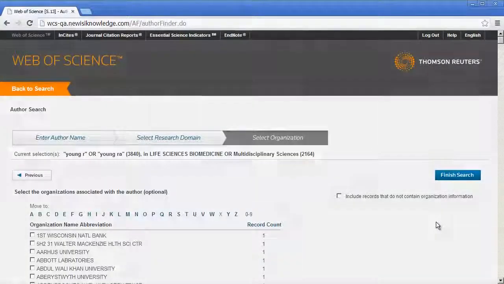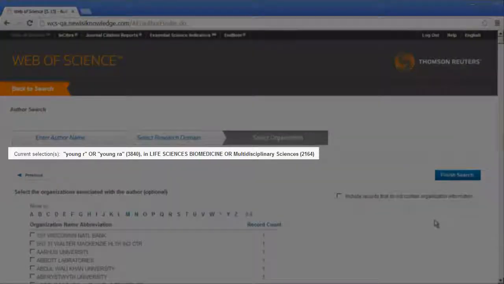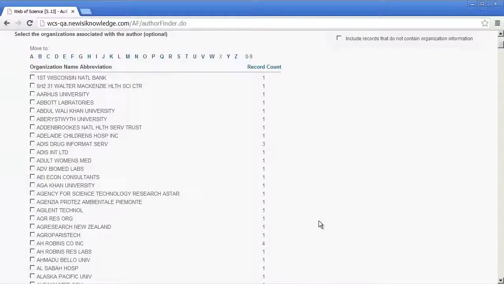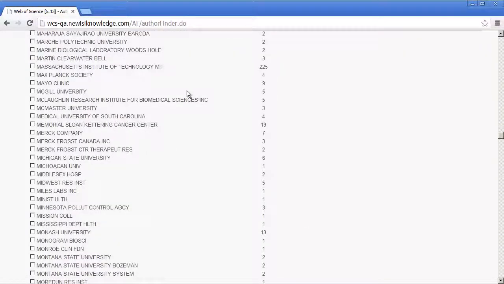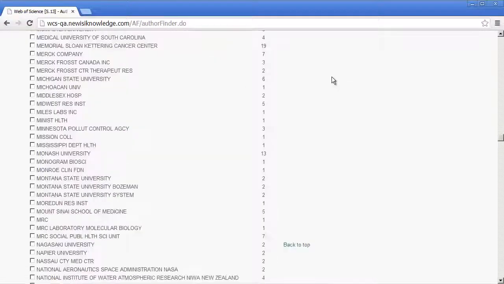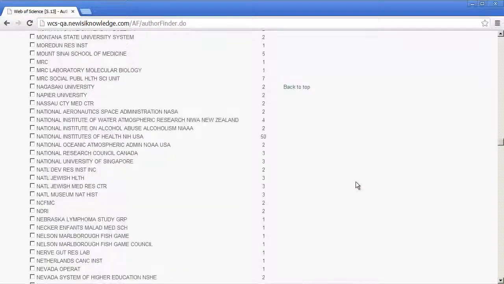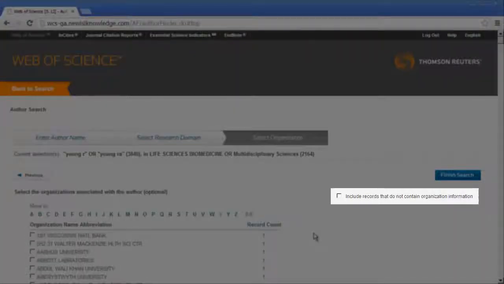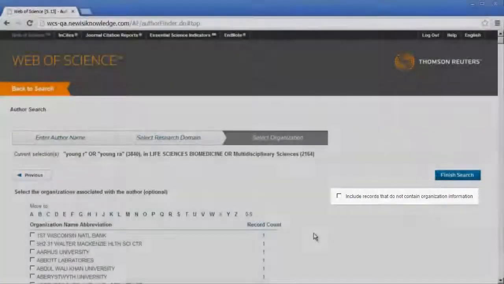On this final step, you can see how we've refined the set so far. Below this restatement, you'll see a list of all of the addresses represented on the records that we're working with so far. Skip to the section of the list you want to view by clicking on a letter. For example, I know I want to include publications with MIT listed. You can continue to browse the institutions listed or skip around the list to add joint affiliations or the addresses of previous appointments for this author. You can include records with no address data by checking that option at the top of the page.